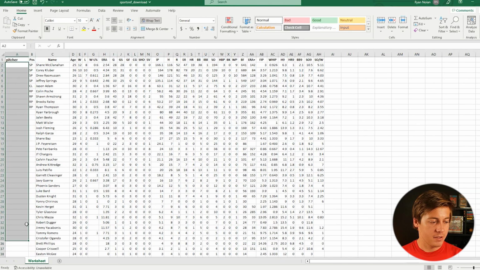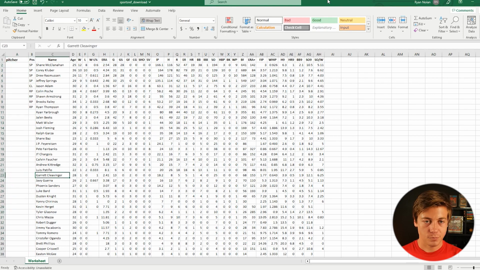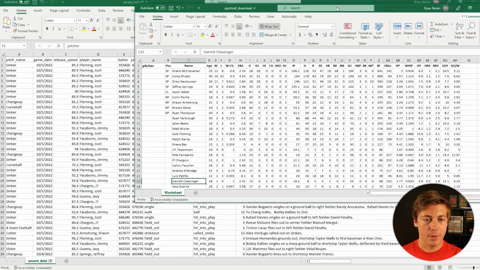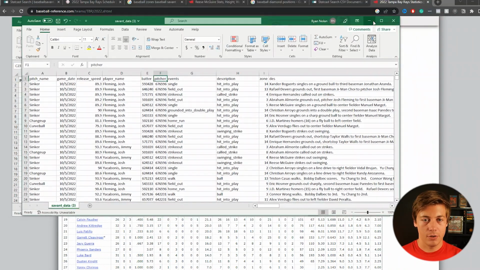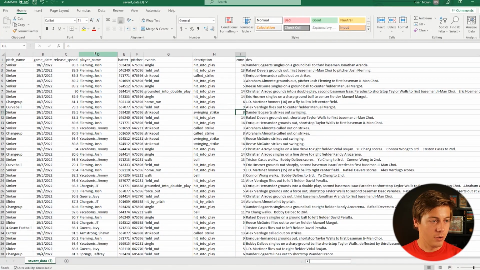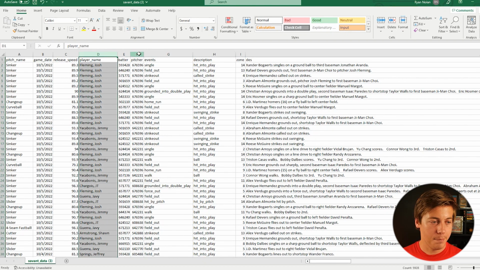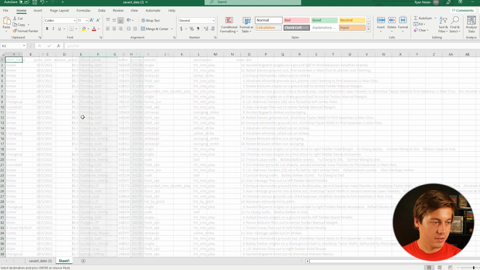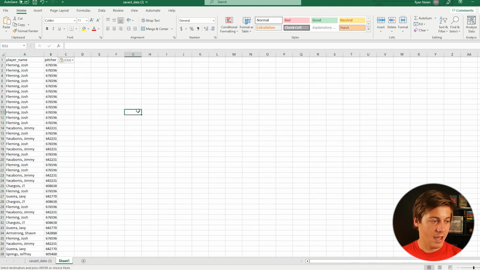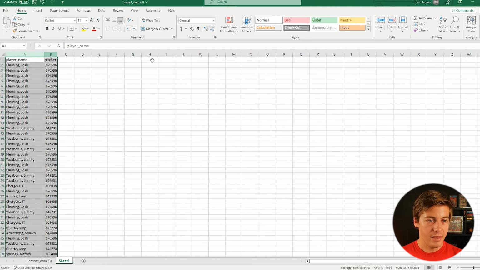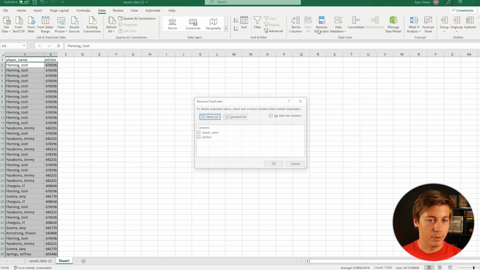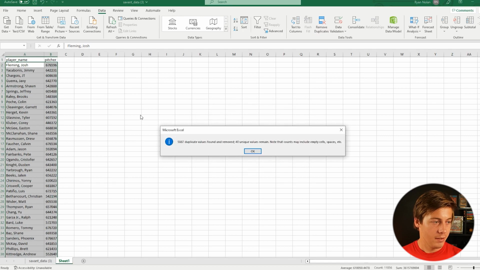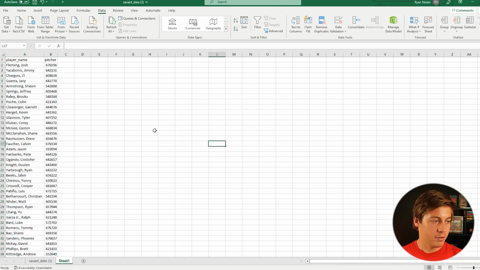Let's grab these specific numbers for everyone. So I'm just going to put all this data on my second screen, and we're just going to start mapping this. What I'm going to do specifically is copy these two columns, player name and pitcher. So watch this. I'll put this over here like that. And then I'm going to go over here to data, and then I'm going to remove duplicates. Okay. And 40 unique values remain.